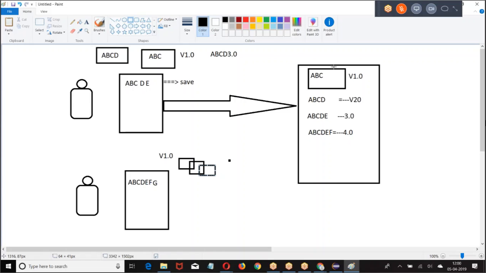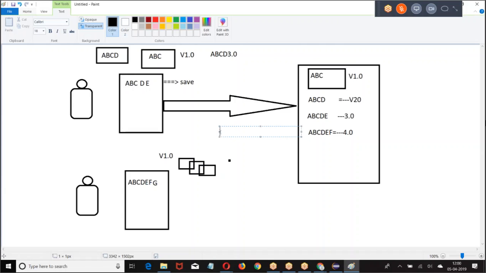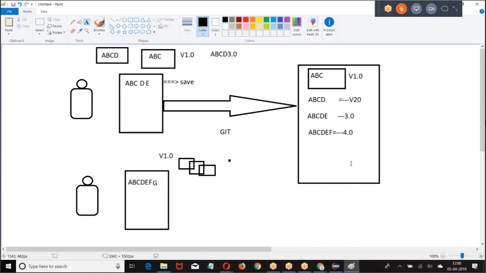Are you clear? Previously, the developer has only the latest version of the copy. Remaining copies are backed up in the server. But now, every change that you make is also saved at your local system, and one copy is saved to the server. If the server crashed, you have your local copy. This is called a distributed version controlling system. Now in this, what is the tool we are using? I hope you are good.